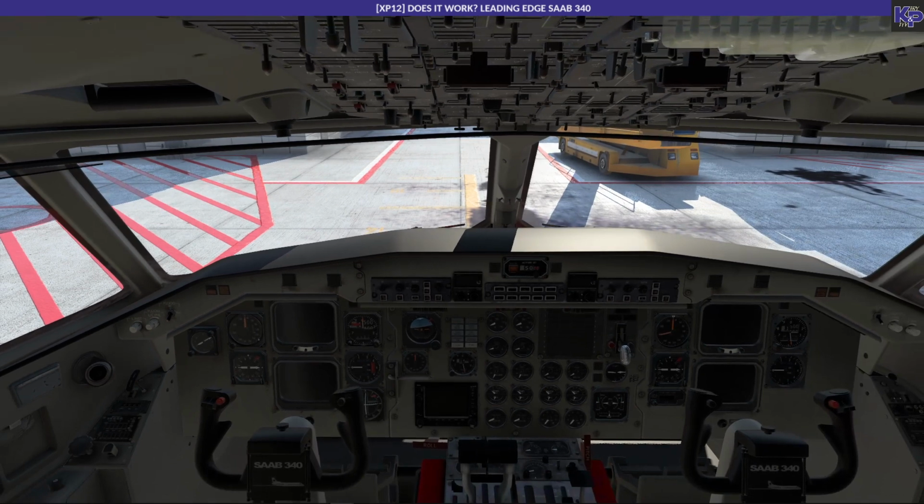Right, so that's the leading edge simulation Saab 340. It works quite good. I didn't really have any issues that I would have attributed to XPlane12 breaking something. So I think we're fine. It's an aircraft that can be used without problems. The flights worked out, the navigation worked out.